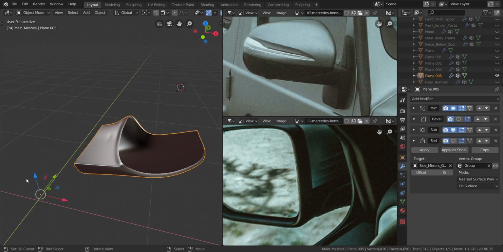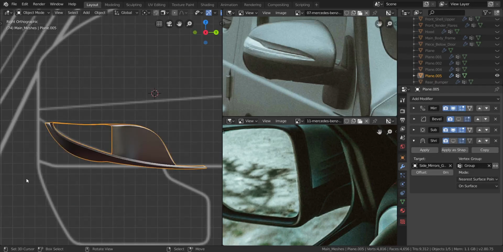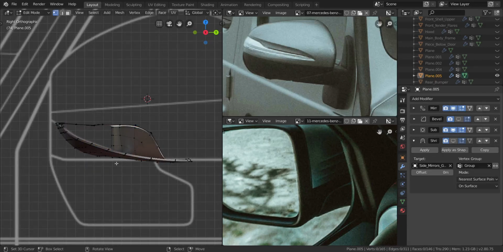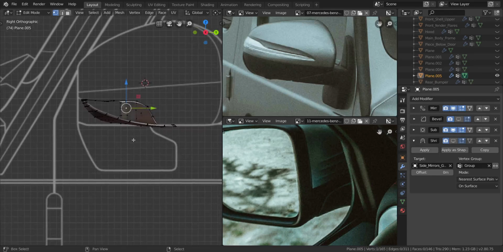So let's get onto the side view real quick, and here's what we're going to do. Let's go into edit mode. Let's take one of the vertex, press Shift and D, and let's move it over here. Let's move it all the way to this side.